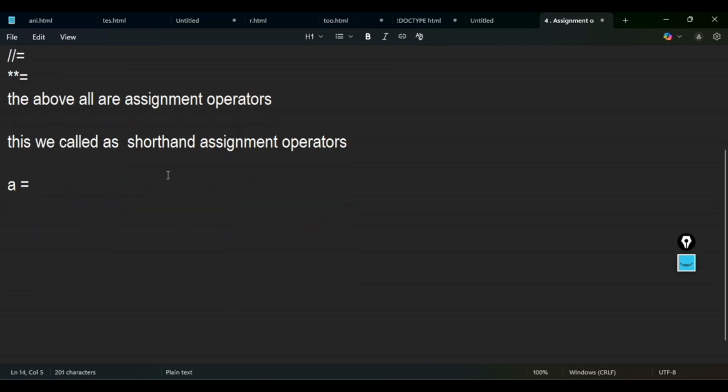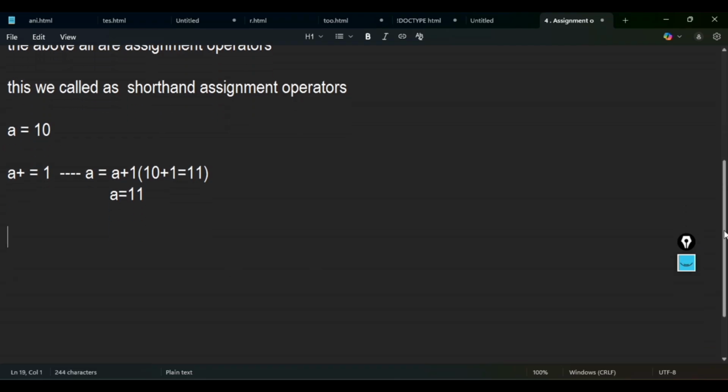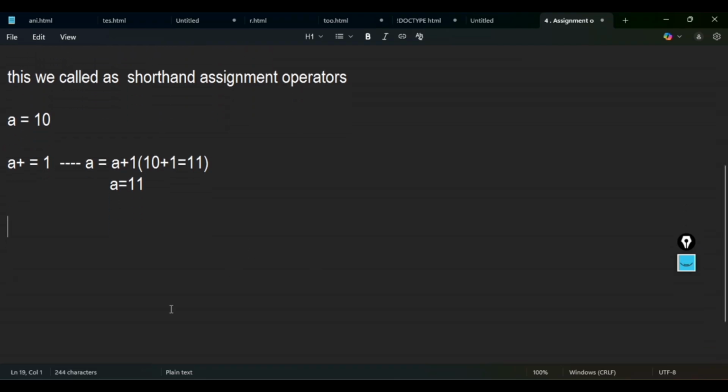Why am I saying that? If a equal to 10, then a plus equal to 1. What happened here? a plus equal to 1 is nothing but a shorthand representation of a equal to a plus 1, right? So a equal to 10 plus 1, the value is 11, so a is 11 now. Now on the same operator, if I want to do some more operations, a plus equal to whatever value you want, you have to specify it.